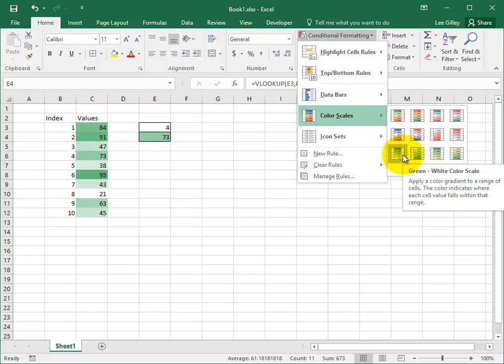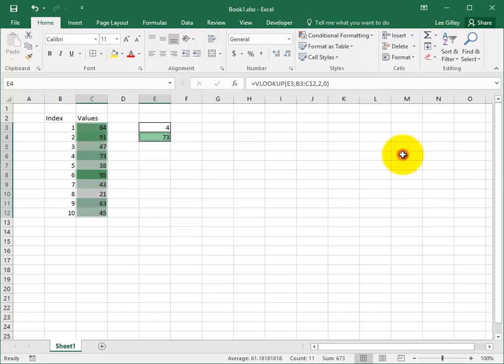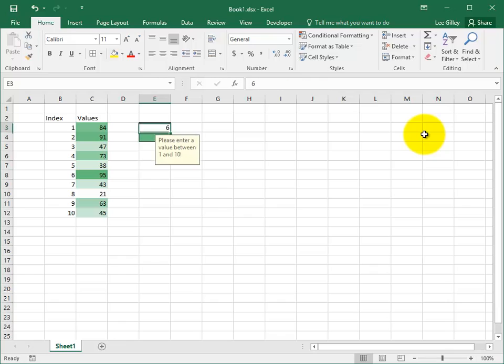So maybe this guy looks good. Green to white gradient. Higher values are darker green. Lower values are closer to white. So let's just click on that. And as we go through, we can change this value. We understand the VLOOKUP here, so as we change this input, the corresponding value changes as well, and the conditional formatting updates when that value updates.